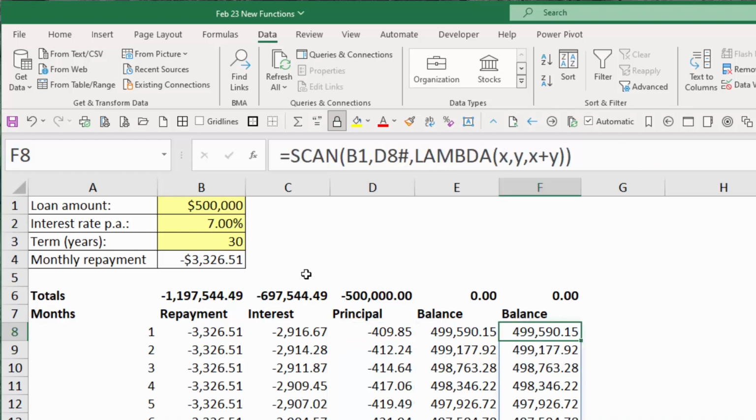So in this case, the scan function is taking the opening balance of the loan, which is in cell B1, and then it's referring to this spill range, which is in column D, which is that monthly principal amount. And then we're just doing a very simple running balance after that. So we don't have to recalculate the principal. We've already calculated the principal in column D, and now we're just using it and adding it in exactly the same way as we did in that running total again to calculate the value.